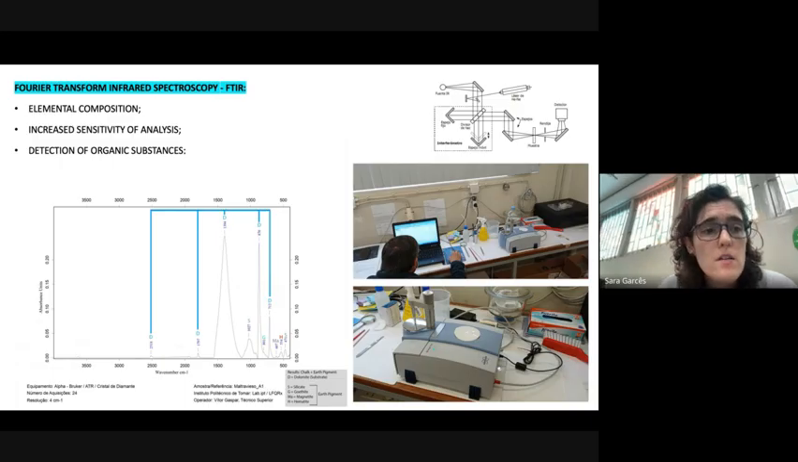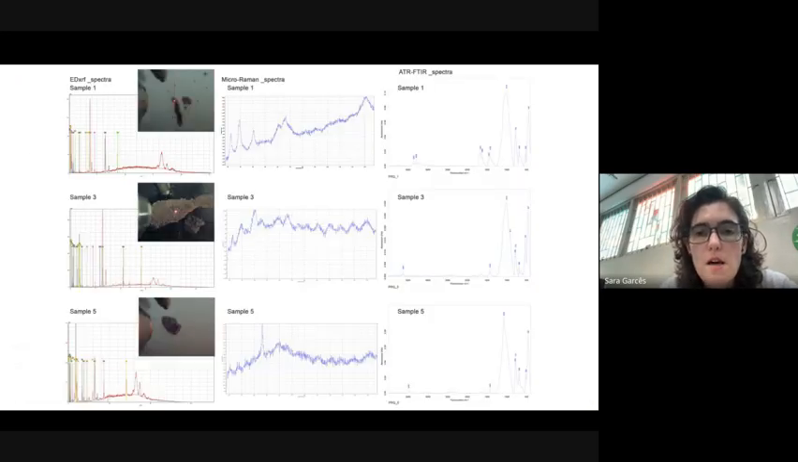And then we have Fourier transform infrared spectroscopy. This is a very nice equipment that gives us elemental composition, increases the sensitivity of the analysis, gives us also the organic substances if there are, okay? So it's not a very big equipment. Here we use it in IPT, for example, and it's a very nice equipment to show us if there is organic material in our painted analysis.